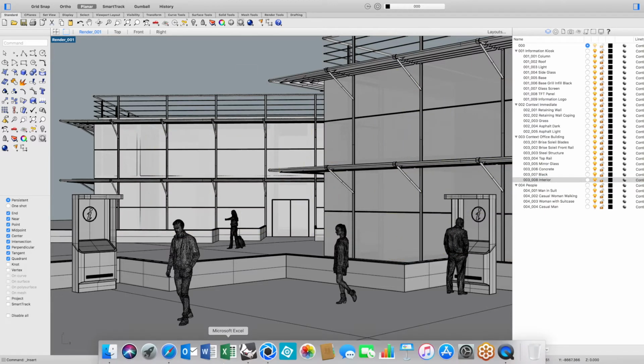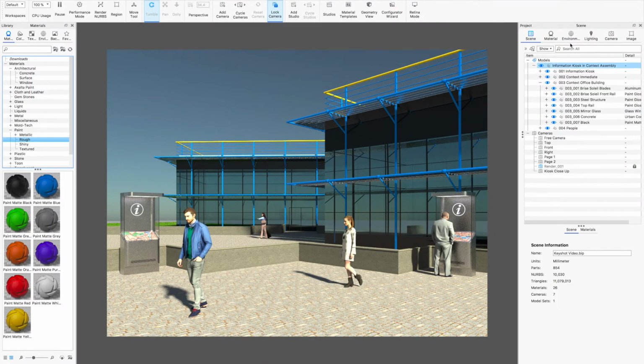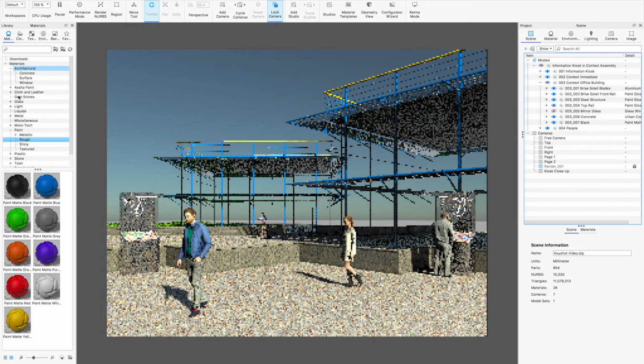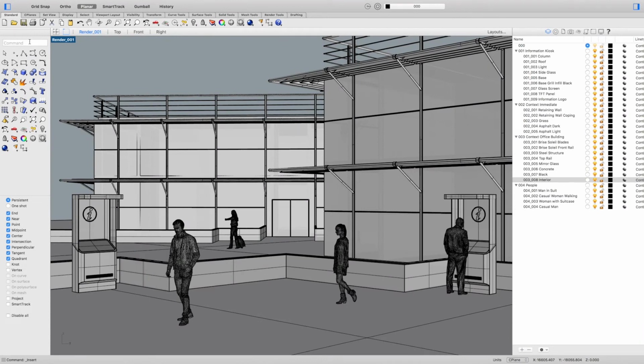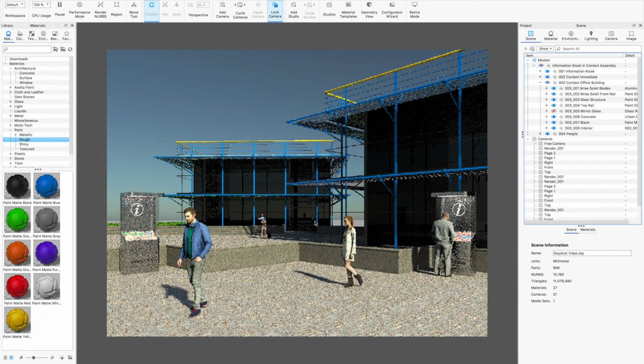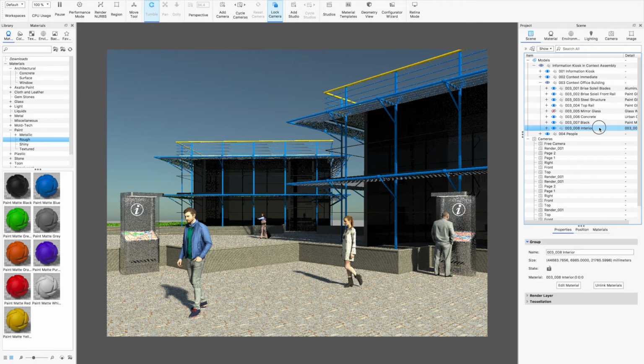Now just so we can see these come in KeyShot, I'm just going to turn off the mirror glass, and I'm going to keep KeyShot open here while we've got Rhino open, and I'm just going to run the KeyShot 7 render command, and this will push the updated geometry to KeyShot. And we'll see now the partition walls have come in, and the correct layer for those has come in also.